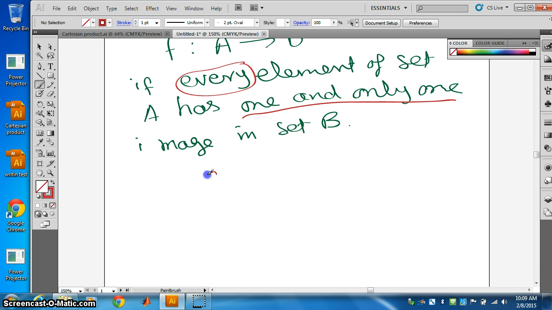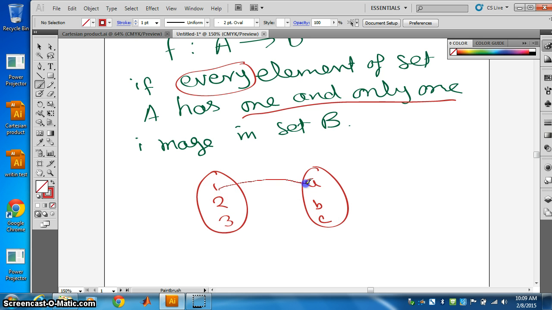we can write, let set A be 1, 2, 3 and set B has elements A, B, C. So suppose 1 is related to A, 2 is related to B, 3 is related to C. So we see this is set A, this is B. Now f is a function from A to B. We have to see A, the domain set. A is called the domain set. In this, each element should have an image, and they should have one and only one image.